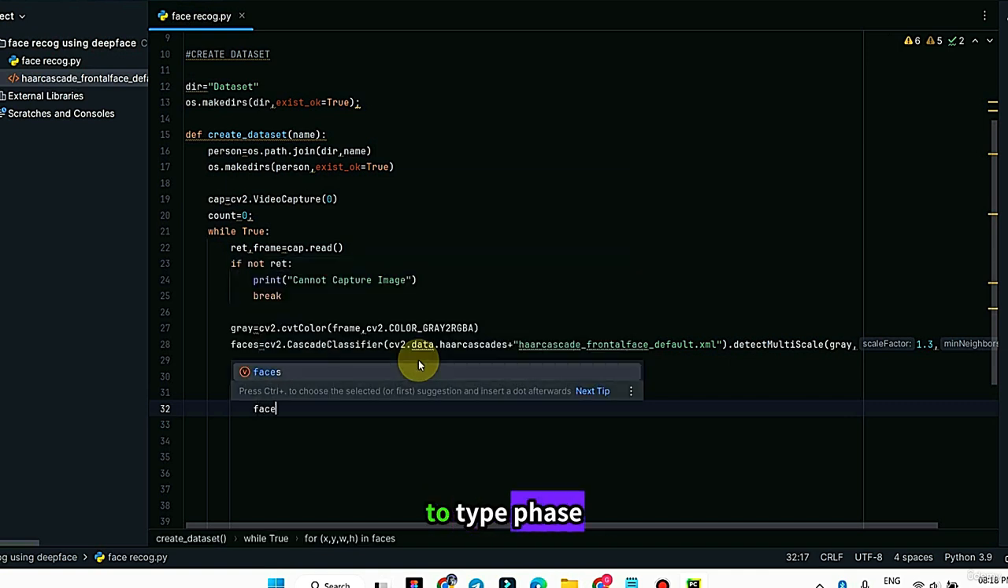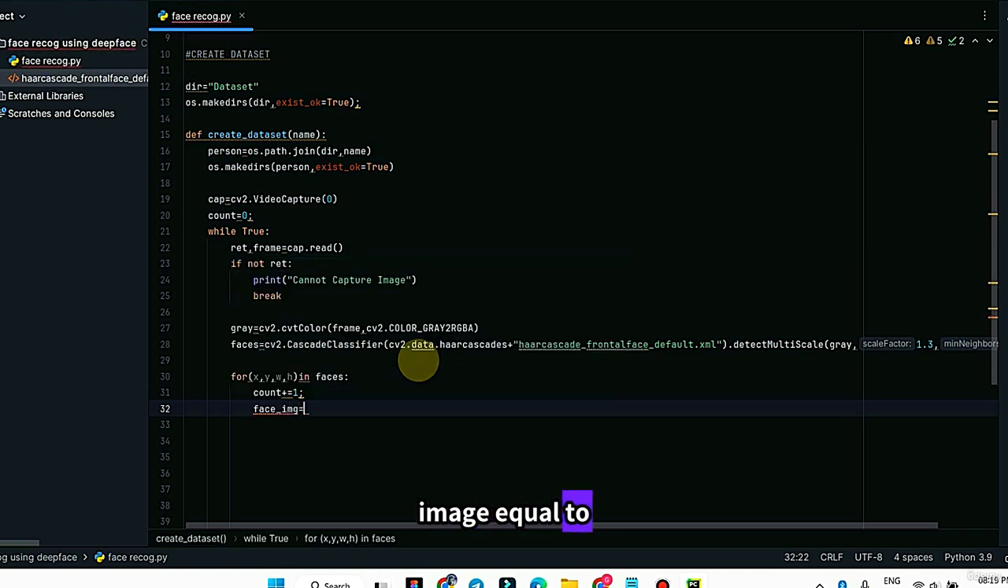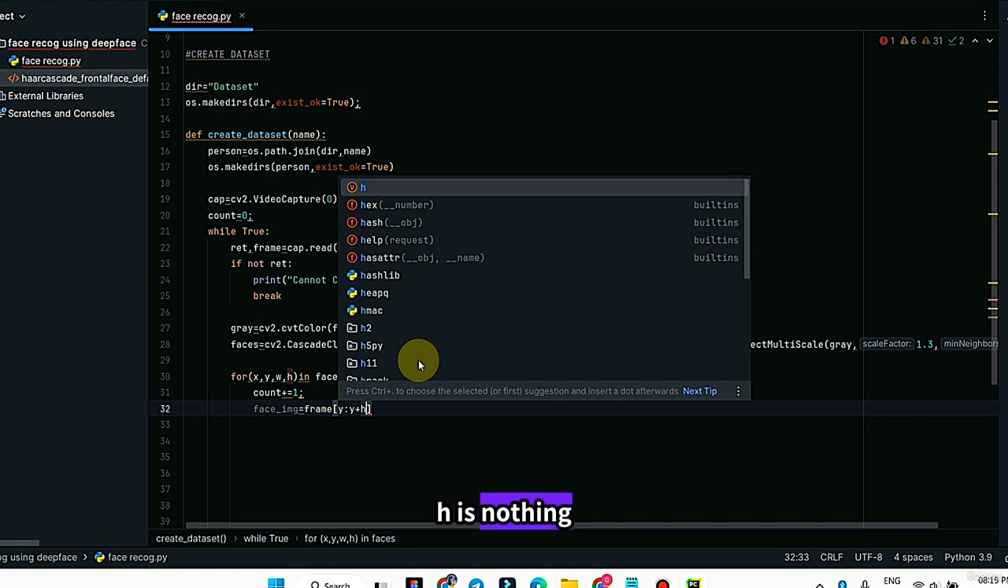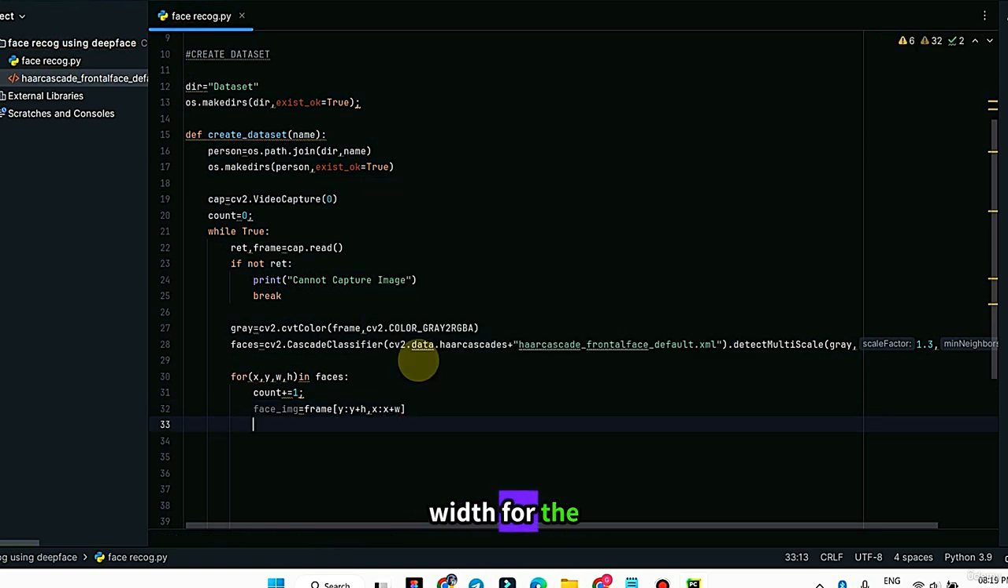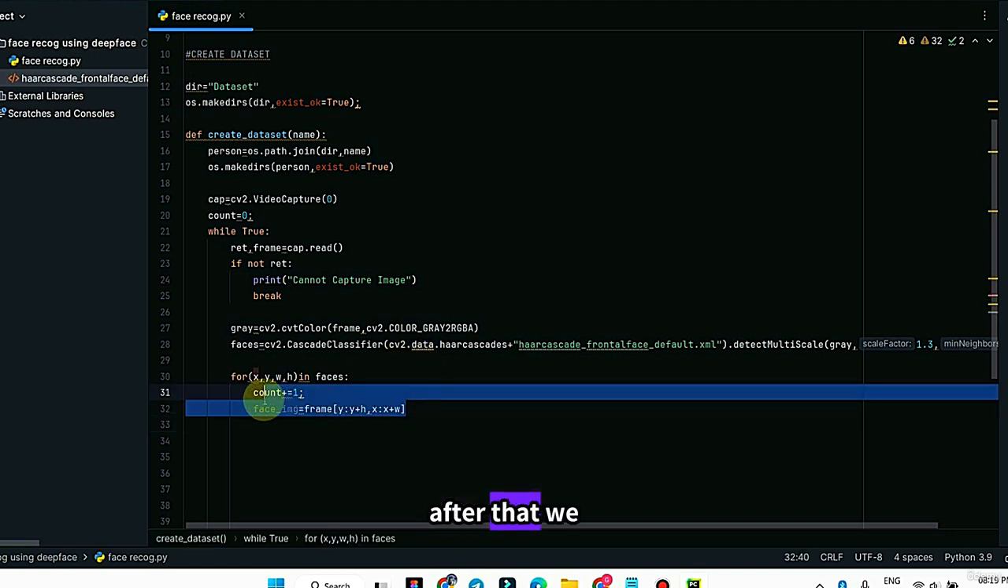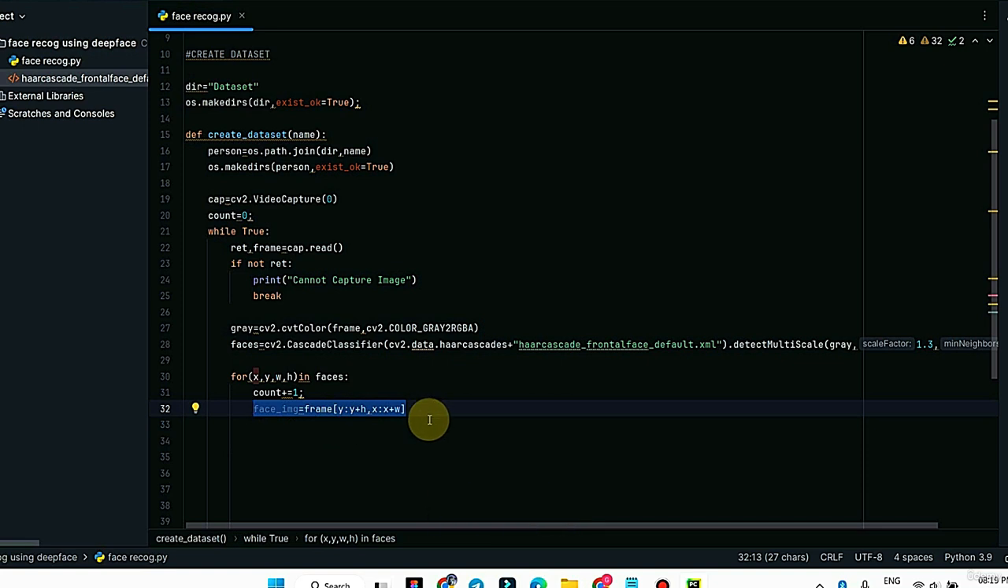So you have to type face image equal to frame of y to y plus h. H is nothing but height, and then x to x plus w. W is nothing but width. So we are going to provide the height and width for the frame. After that, we are going to provide the face path.